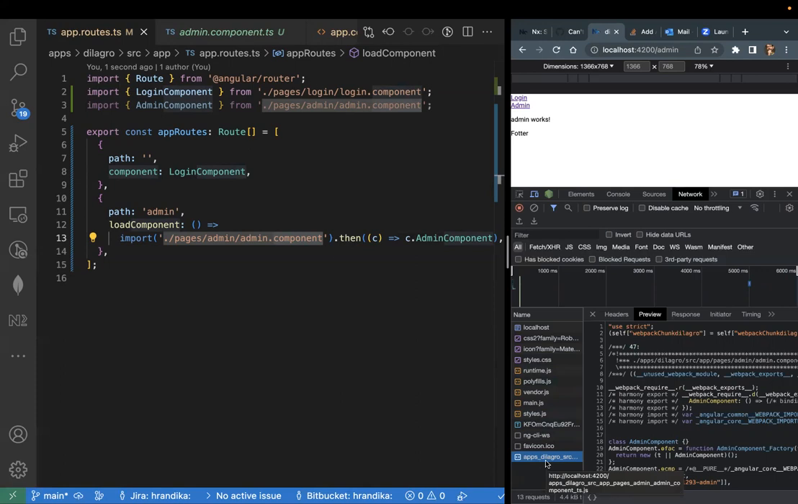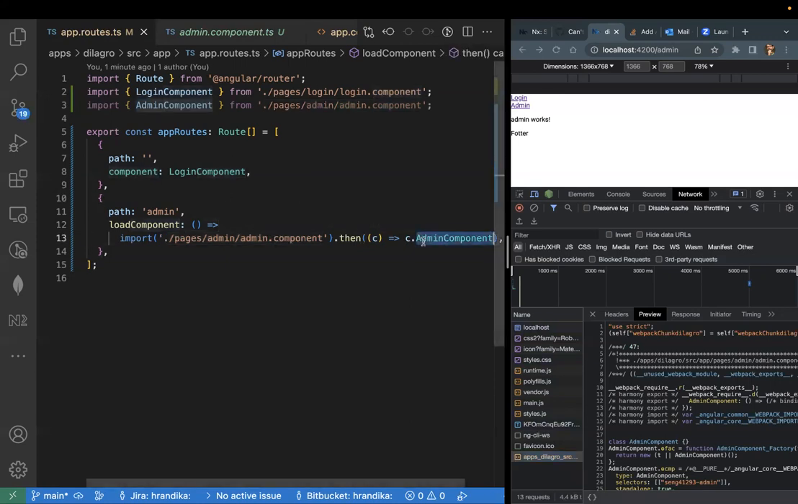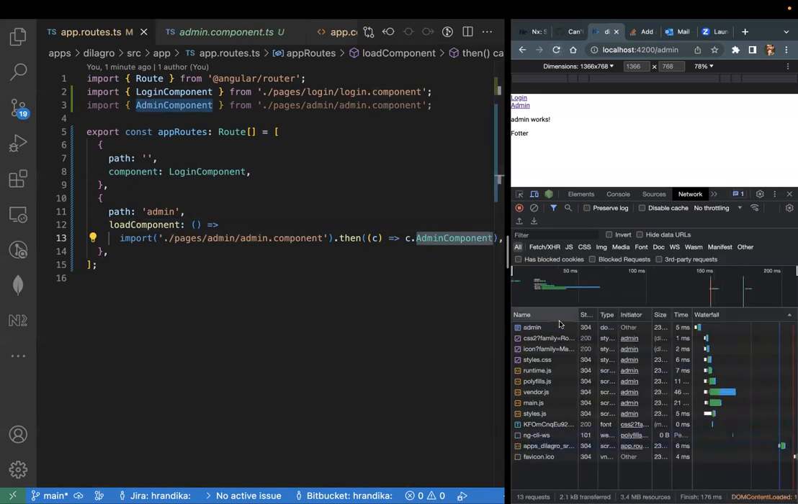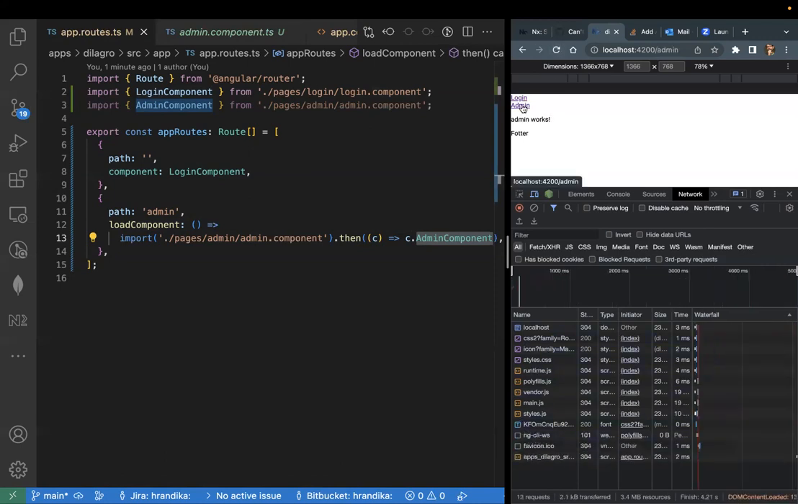If you look at the name itself, it's apps, Allegro, src, app, pages, admin component. So what happened right now, rather than loading this admin component in the initial page, it's loading in the background. Now, if I refresh this page, since it is already in the URL, it is loading in the background. But if I go to the login and if I refresh, it is not loading. But as soon as I click on the admin route, it is loading. So this is what we call the lazy loading strategy.